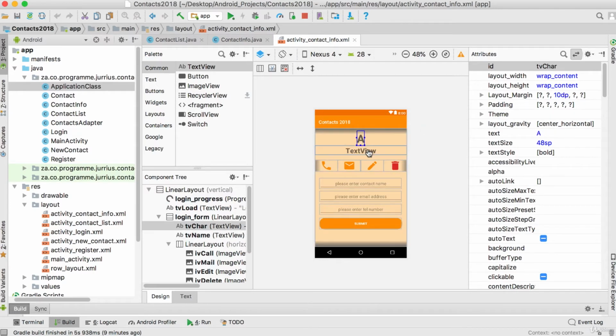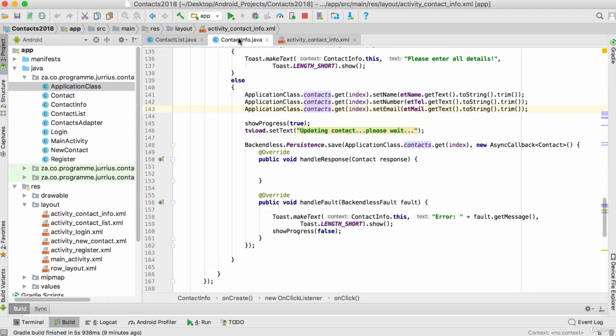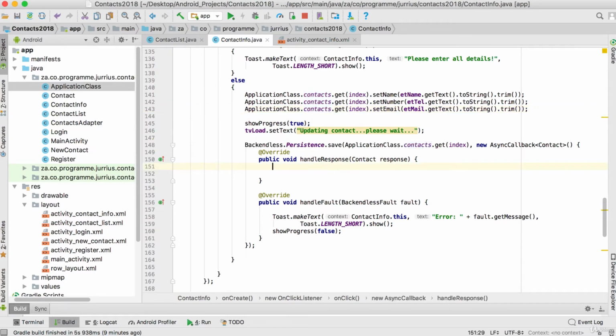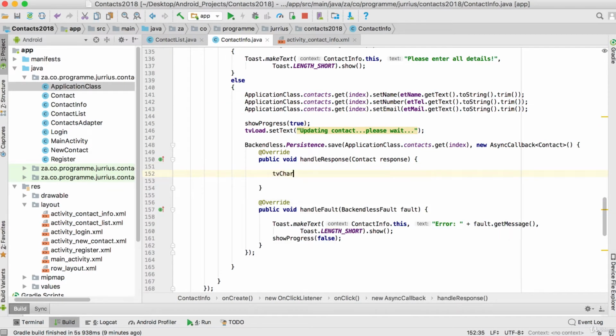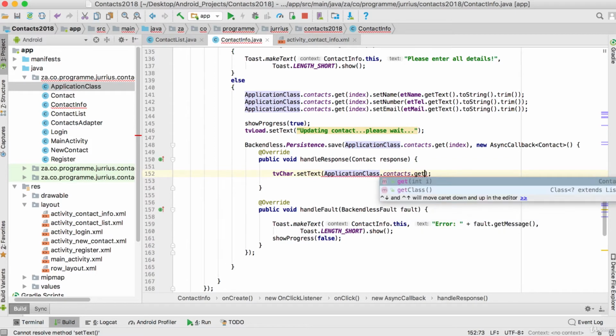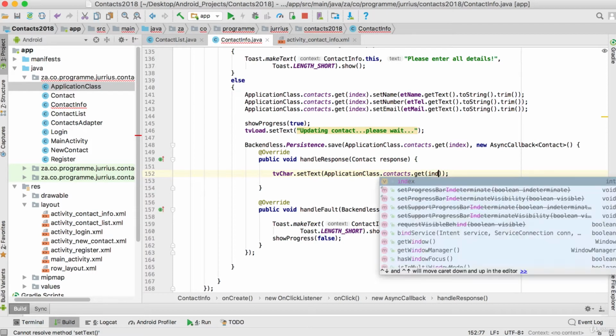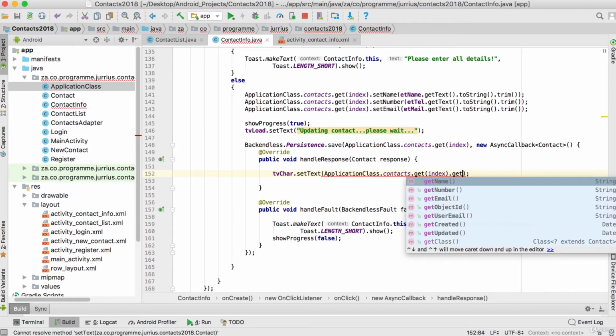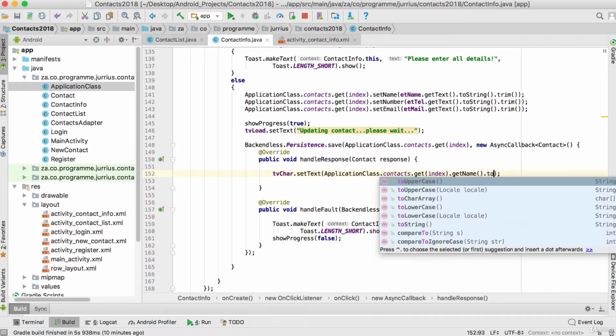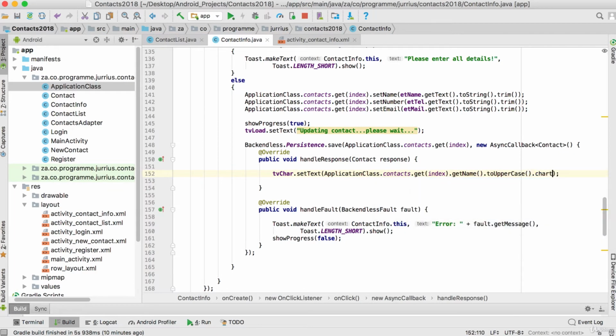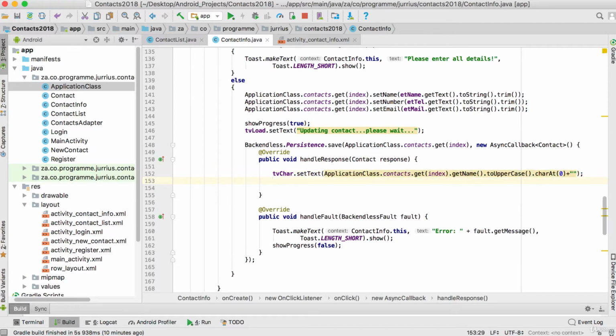So that one is TV name and TV char. So we're going to set them up quickly. If everything is fine, we're going to go to TV char. We're going to set the text again, and the text will be application class dot contacts dot get index dot get name. That's the name of the guy, but we want to convert it to uppercase and get the character at position 0. And just remember to add a space there, or just empty text.